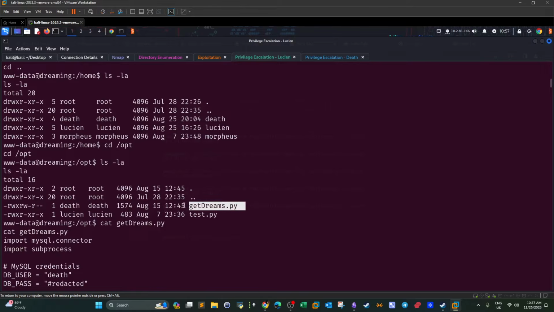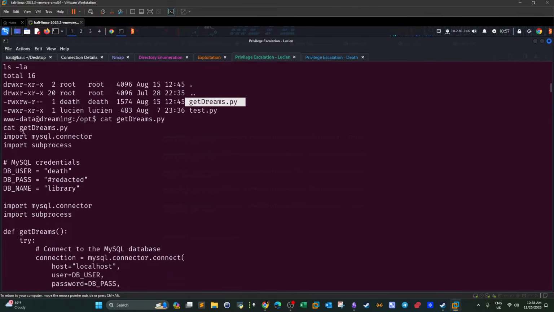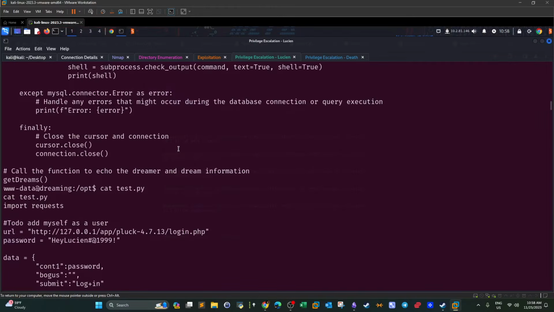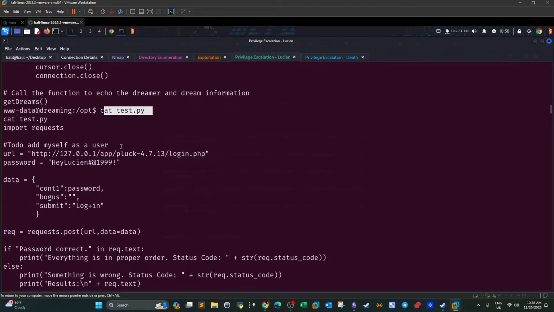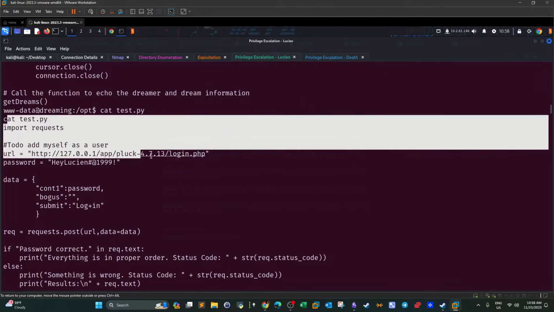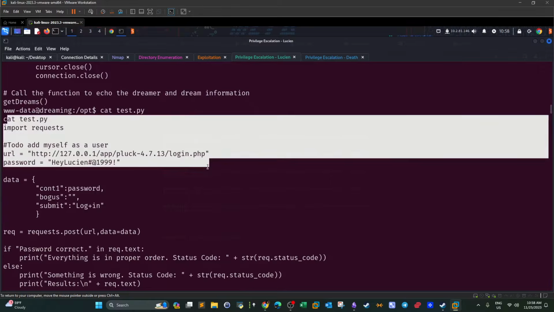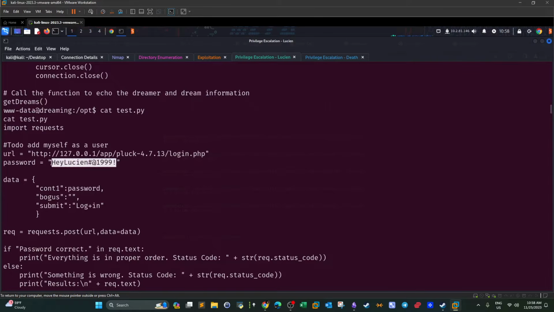So we try to view the contents of get dreams, and the dreams Python script is pretty much handling a MySQL connection, judging by the parameters here. It's importing the MySQL library, and these are the connection parameters, but the password for the death user is redacted. So we move on to test the Python script named test, and we can see here from the test that there is a hidden, or revealed, password in plain text. This is the password for the user Lucien.